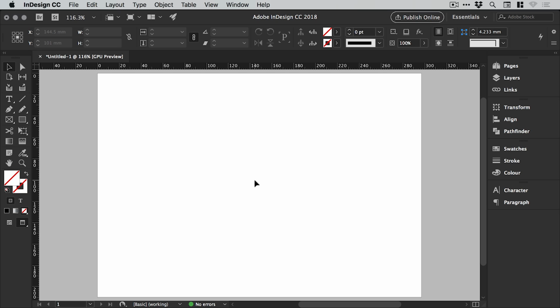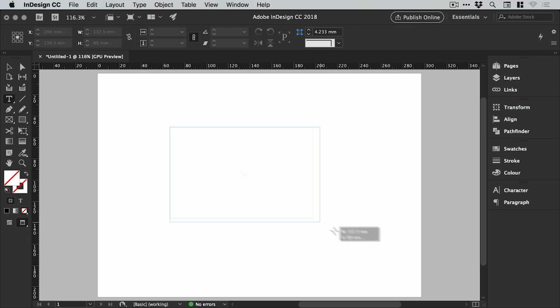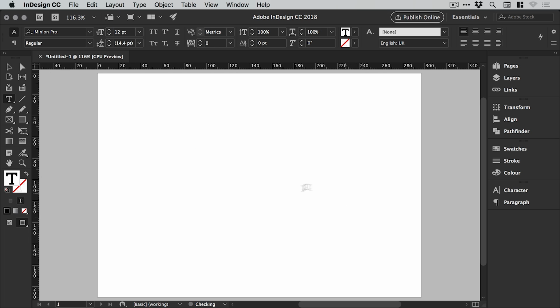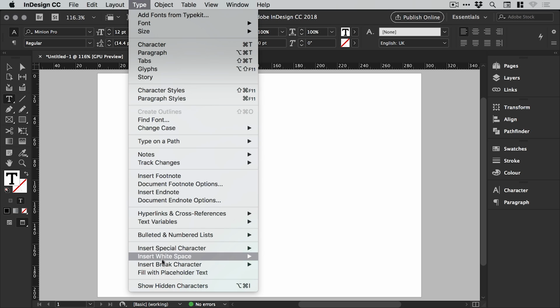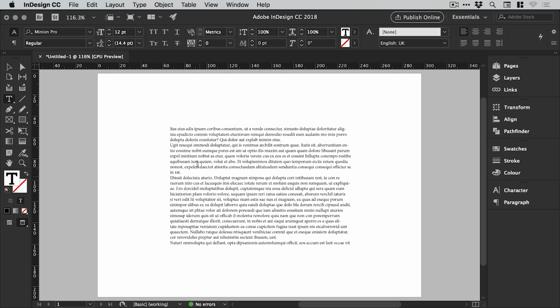In this 2-minute tutorial, we're going to learn how to add bulleted or numbered lists in Adobe InDesign. So I've created a new document, and with the type tool, I'm just going to left click and drag to create a text area, and then go to type and fill this with some placeholder text.